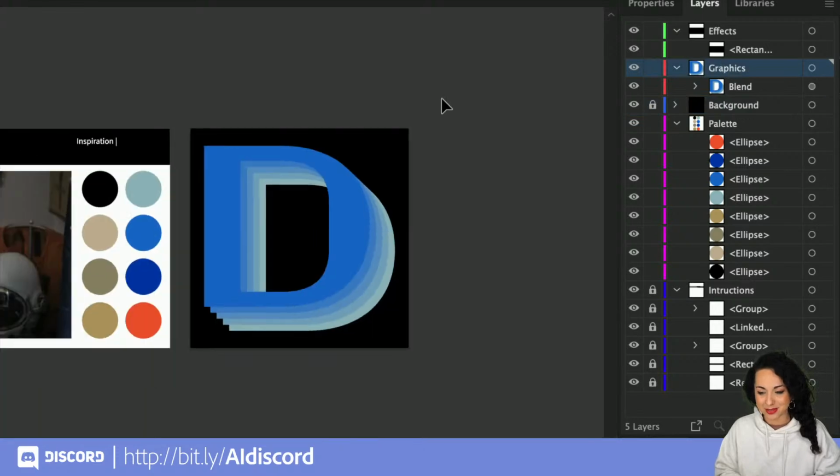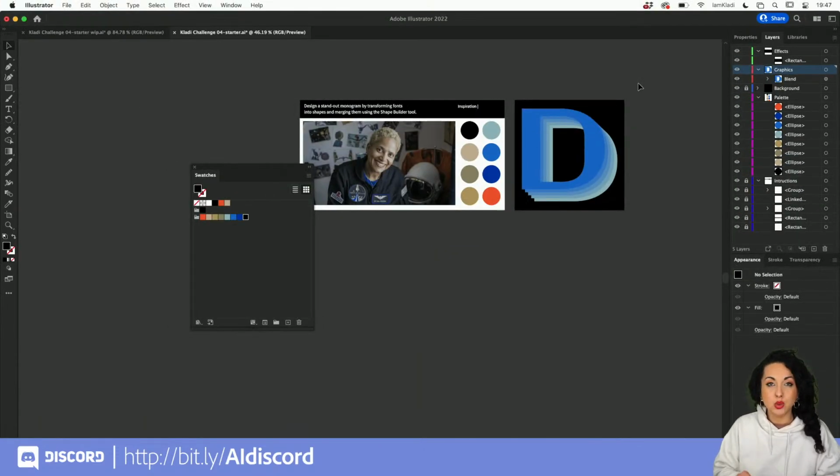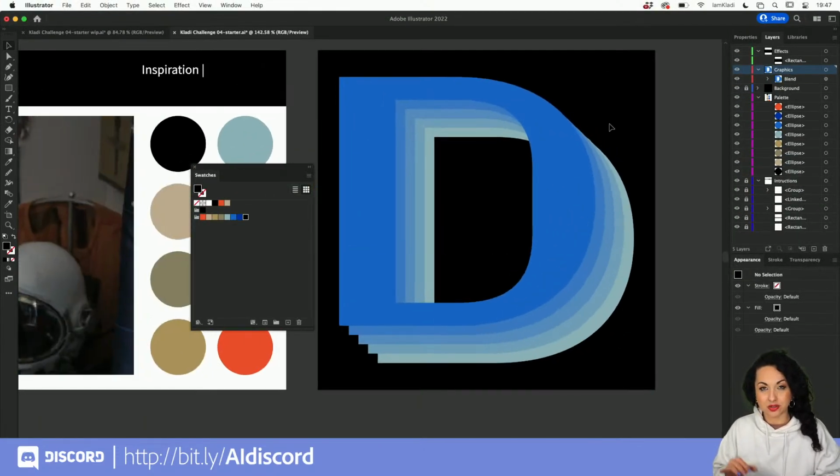And then I'm going to head back to my graphics layer. Remember, you need to make sure that you click on a layer that is not locked in order to add any other elements, because a locked layer will not allow you to draw. So if you ever see any problems to draw or to add any elements to your design, it's probably because you're trying to draw on a layer that is locked.